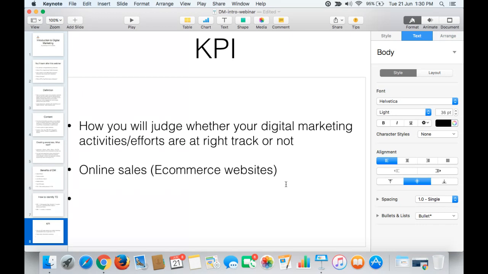Now for our kind of websites, say for 7 boards, what would be our most important criteria? Getting more and more inquiries, right? That means leads. More inquiries, so that people can come to our website and fill up the contact form, or they can call us for the training inquiry, right?